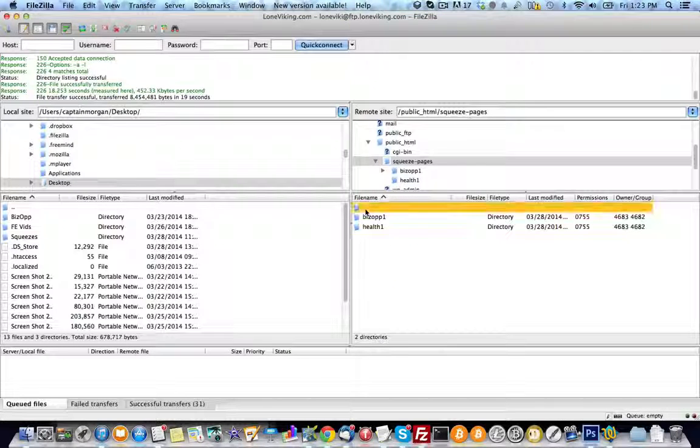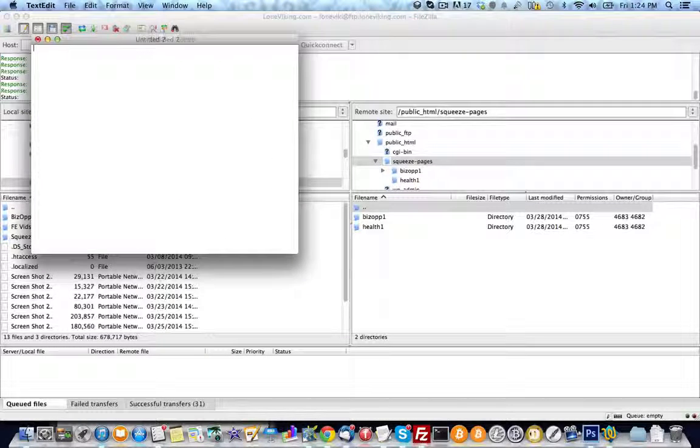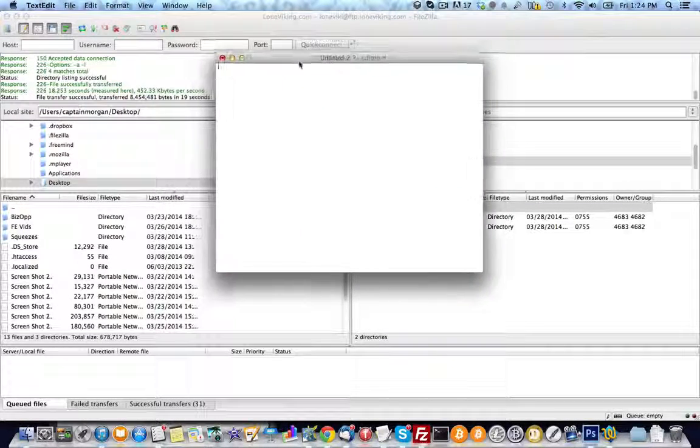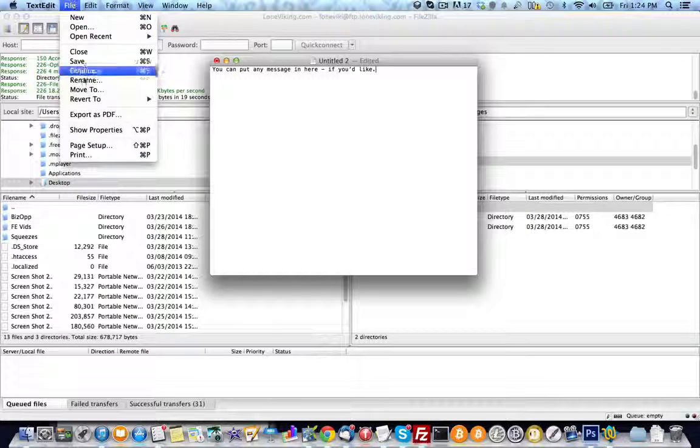Anyway, now I want to show you really quick, follow along with me here, how to kind of semi-protect your directories. So we're going to make a new file. Just open up a Notepad if you're on a PC or TextEdit if you're on a Mac. You can put any message in here if you'd like, and it'll show up on your index page once it's pulled.